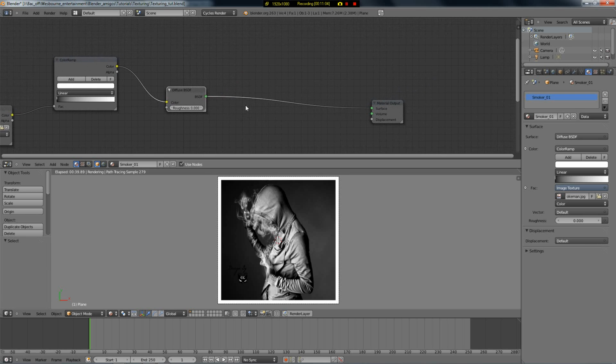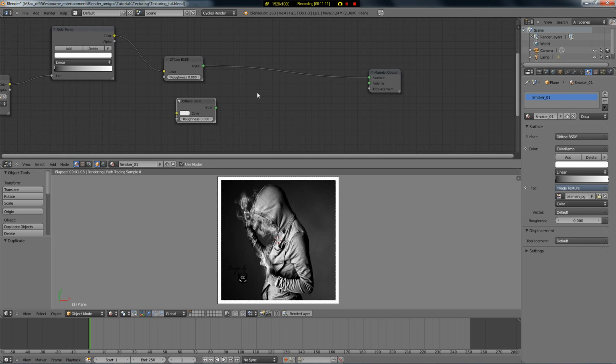So what we'll do is let's duplicate this diffuse node, and then we'll add in a mix.